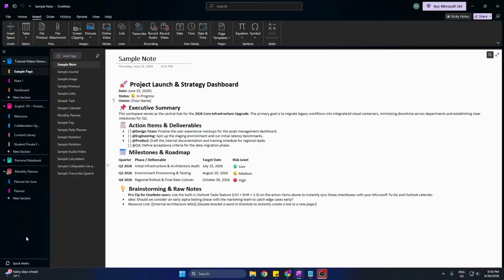To recap, we opened the OneNote Desktop app, identified the misplaced section, and then effortlessly dragged and dropped it to the correct location. This simple process can save you a lot of time and frustration when trying to locate your notes.